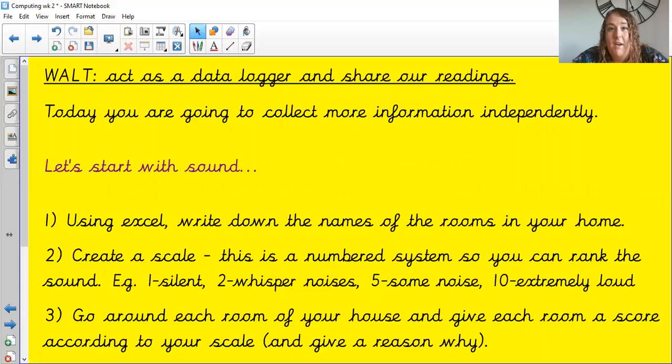I.e., is it number 1, is it silent in that room? Is it number 2, whispered sounds? Up to number 5, some noise, and up to 10, is it extremely loud? I wonder what's going on in your homes. And then I'd like you to go around your house into each of those rooms and give each room a score according to your scale, and you can even think of the reasons why.